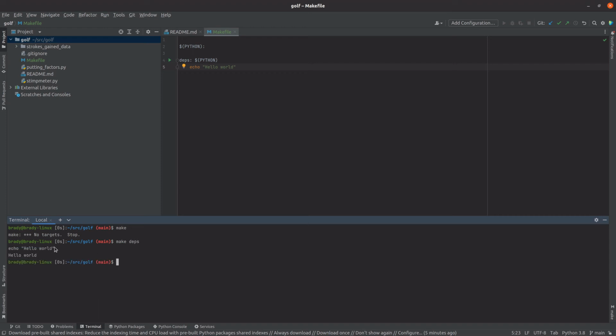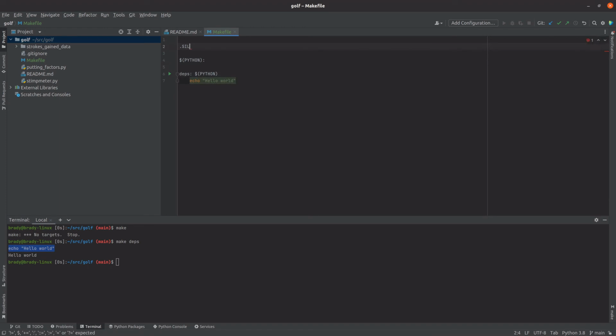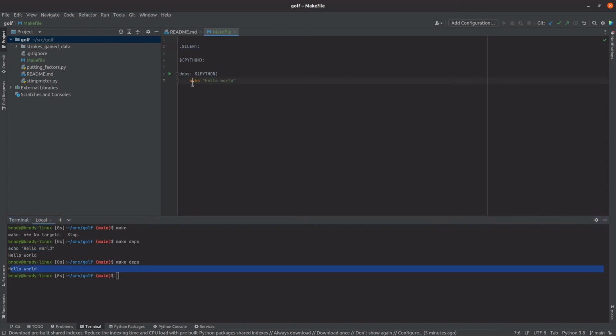Cool, and I do. One of the things that make will do by default is it will print out the commands that it's running. So I'm actually going to temporarily suppress that just to cut down a little bit on the noise. We will probably take this out later because this is a really useful thing to have. But if I add this little silent fake target at the top and I run this again, you can see that is now suppressed and we're just printing out our hello world. So that's coming from this.